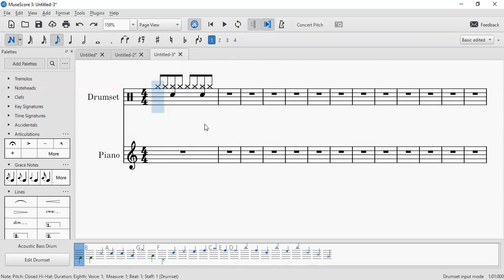If I want to add the bass drum using a quarter note, I press on 5. 5 is for quarter notes. Here I want a quarter note, and here I want two 8th notes. So I press on 4. There you go.